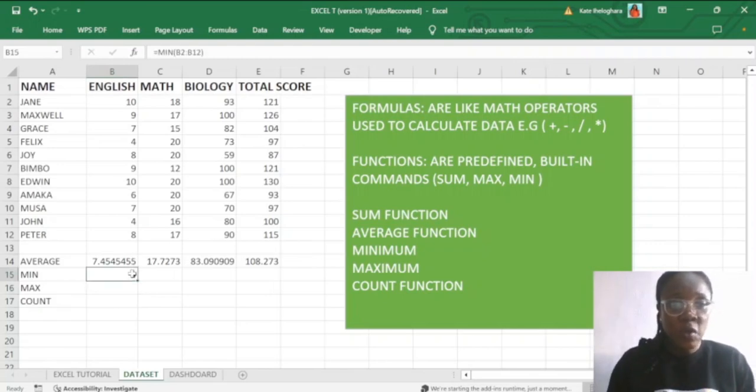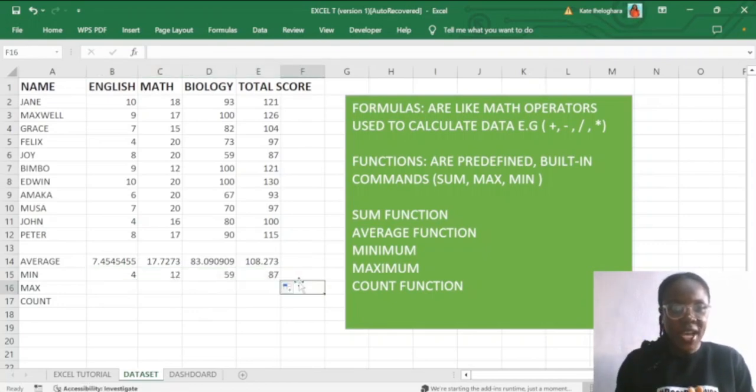So for you to automate this, you have to drag down. Yeah. So after dragging, you see we have the minimum for mathematics is 12. And who scored 12? Bimbo scored 12 in mathematics. Bimbo is not too good in mathematics. And in biology, the minimum score is 59. That's quite good on the average.